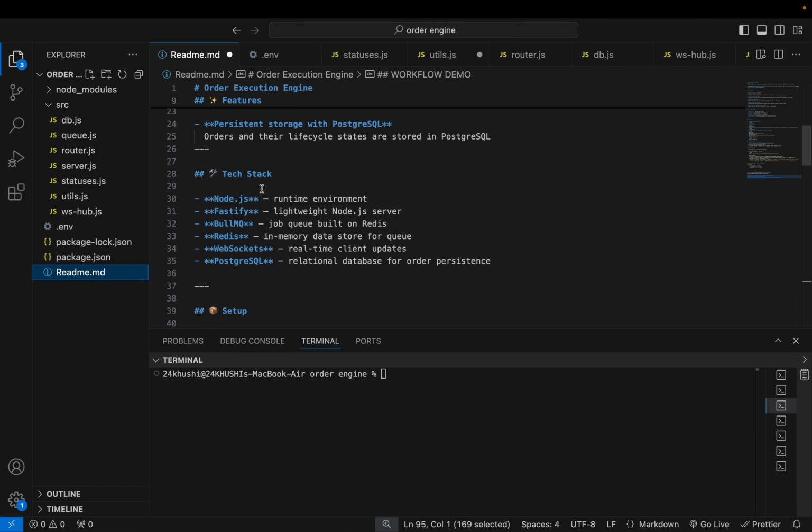I have built the backend part of this on the Node.js runtime environment, with the Fastify server, and then BullMQ, where the jobs would be queued. The main challenge of this particular order execution engine is that when multiple orders are submitted simultaneously, we need to make sure that all the orders are processed in parallel, without anything getting blocked. And one more thing, we would be sending live status updates to the client.